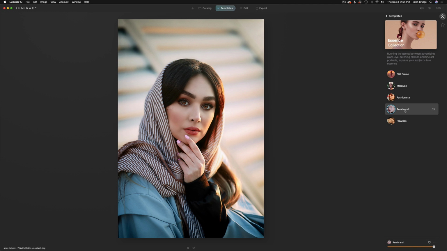Now I've seen Rembrandt on different images, and I really didn't like it so much, but on this one, boy, does it look beautiful. I really, really love it. I think it looks really great. Here's the before and here's the after. What do you think? It just sparkles. And I could call this thing done right now. It looks really great.